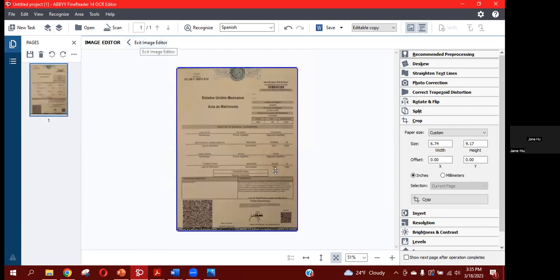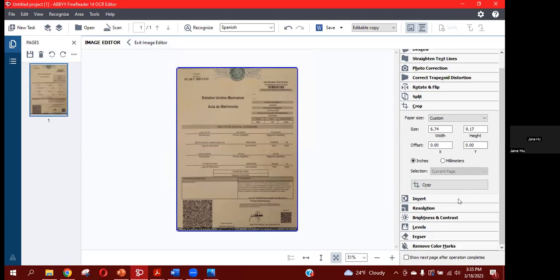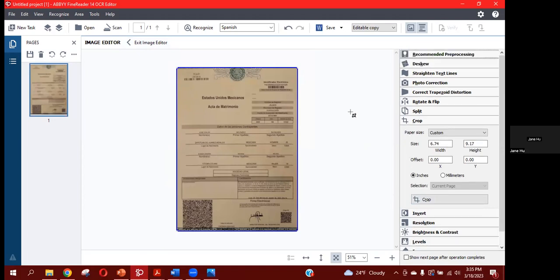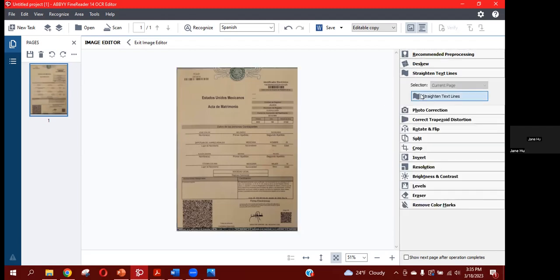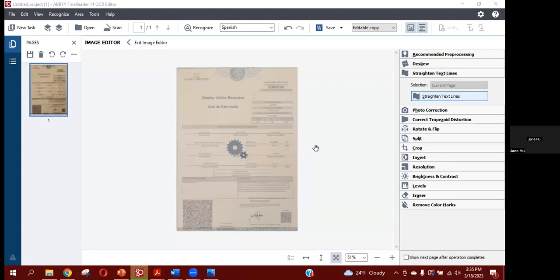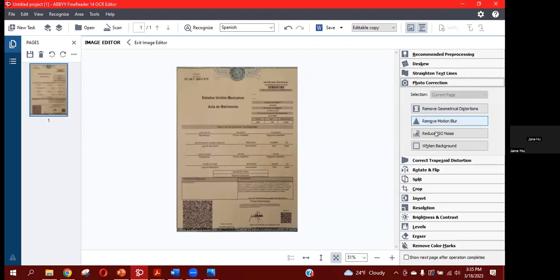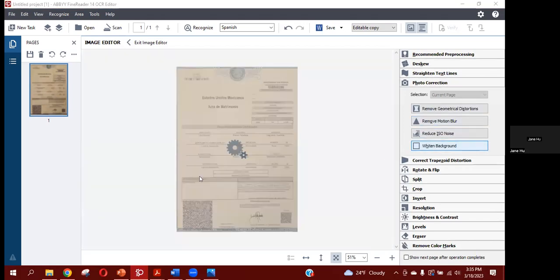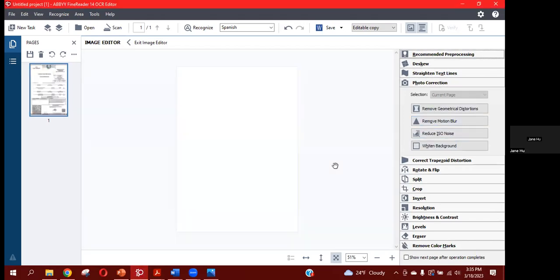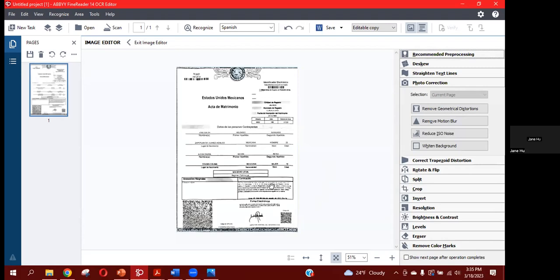So then I'm going to come down here to straighten text lines, because I can see it's a little bit wonky. And that's better. And then I'm going to go in here to photo correction and whiten background. And then this is now to.